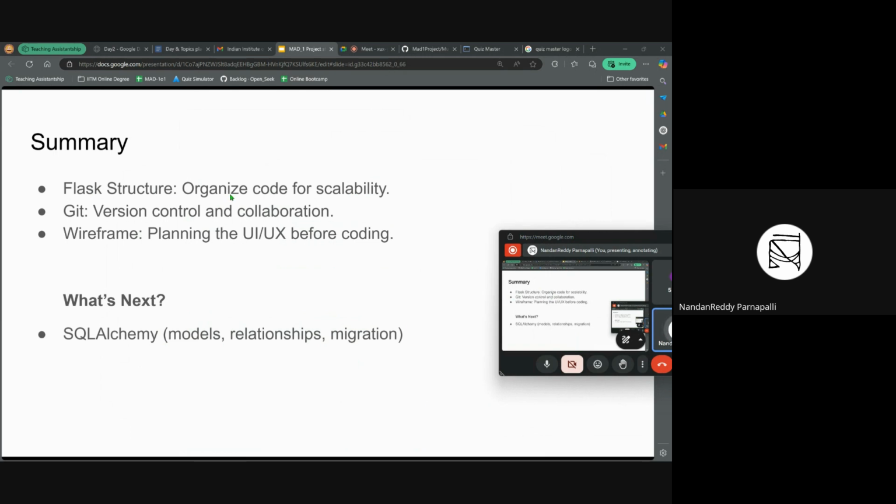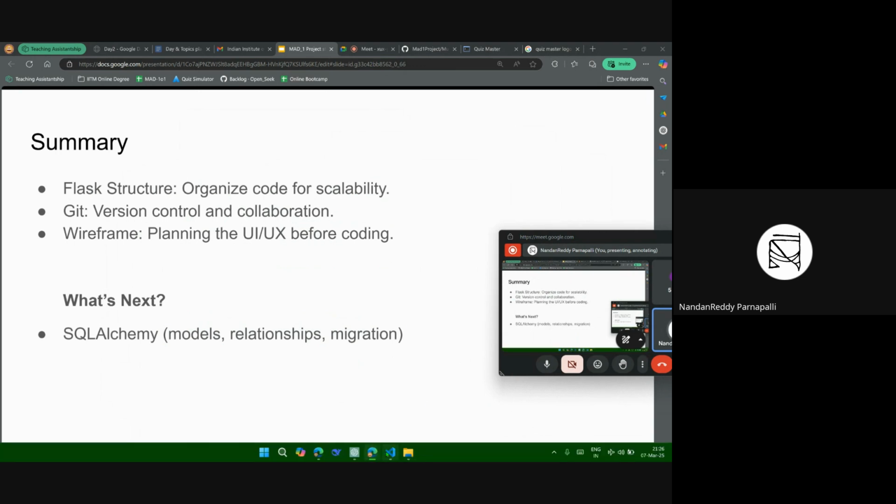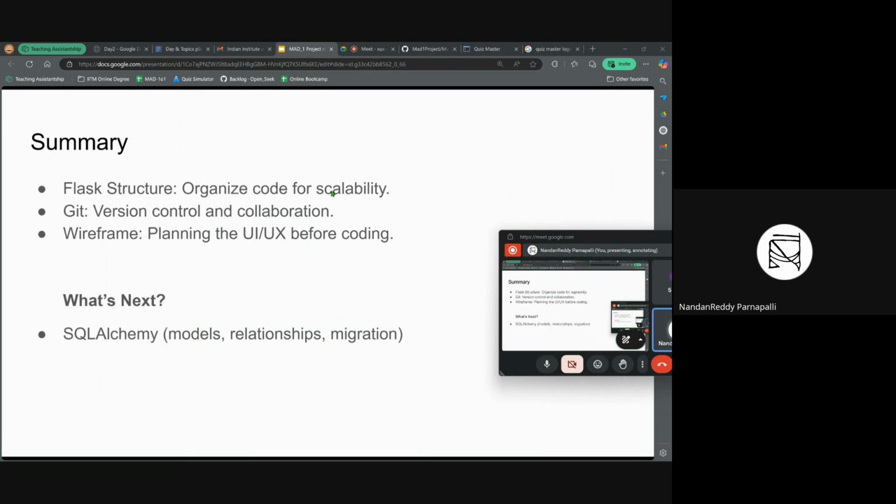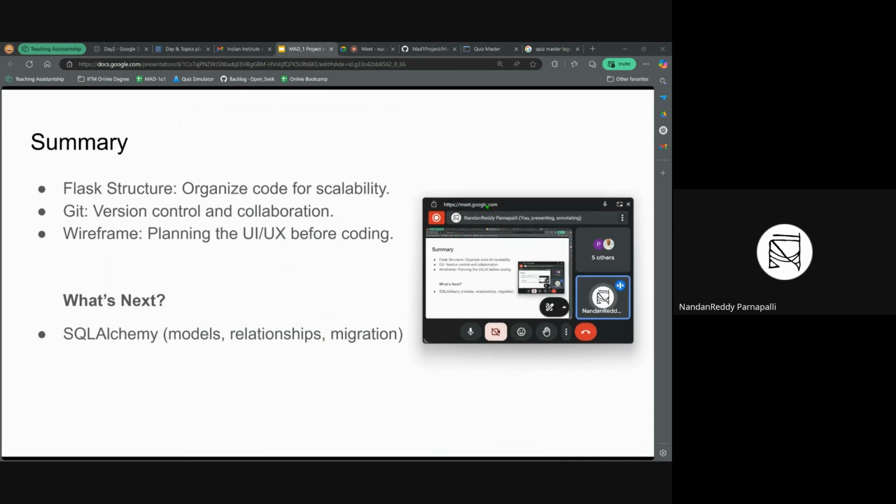And after that we have to organize code for scalability, like to add more routes. We have defined a separate routes.py file. So like that we have done. And Git version control and collaboration. Right now we don't have any collaborator, but we are adding IITM. They have given some user ID, right? You have to add that as collaborator so they can see what you are doing.